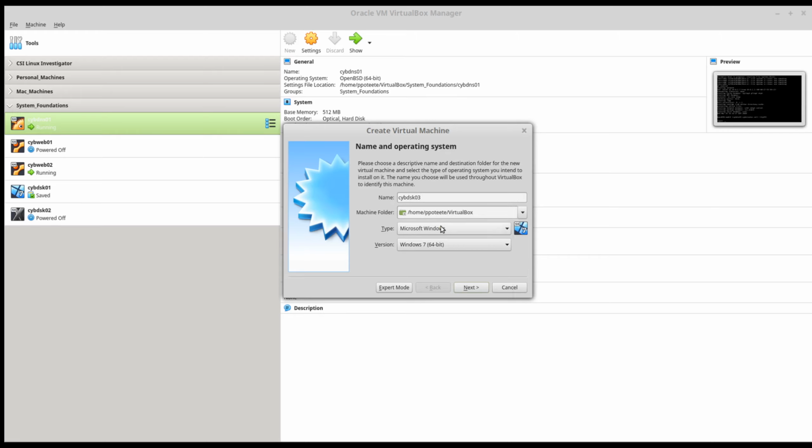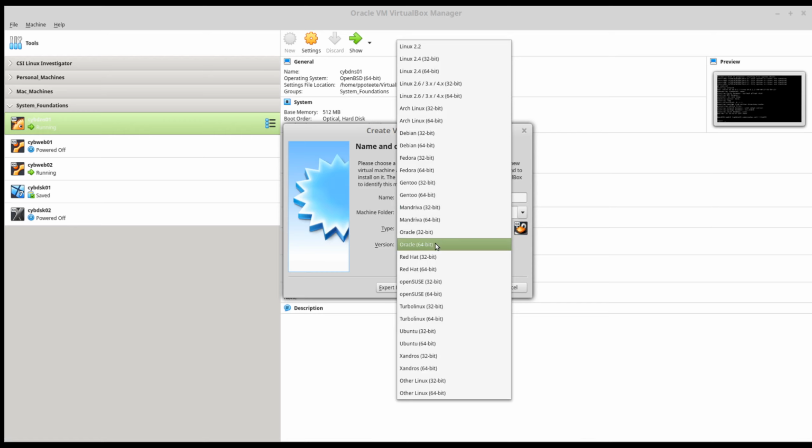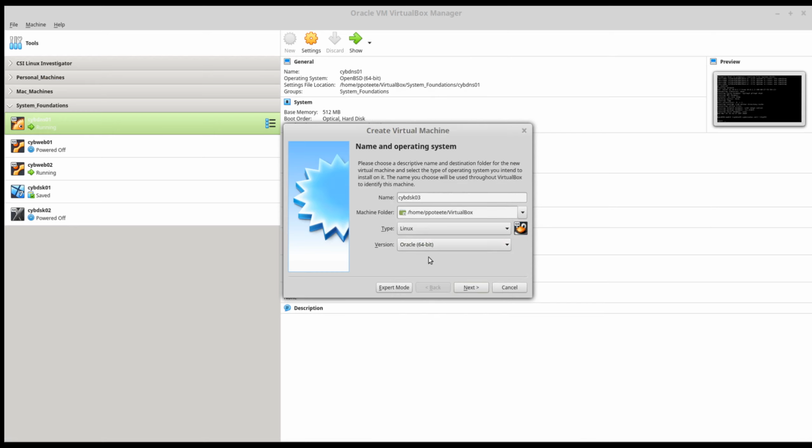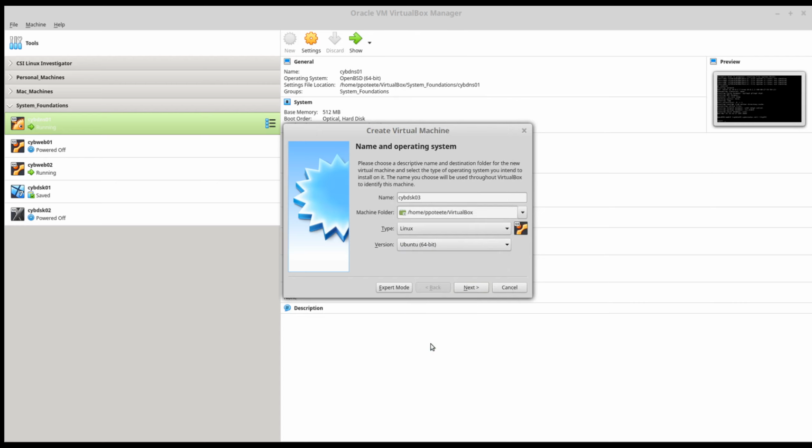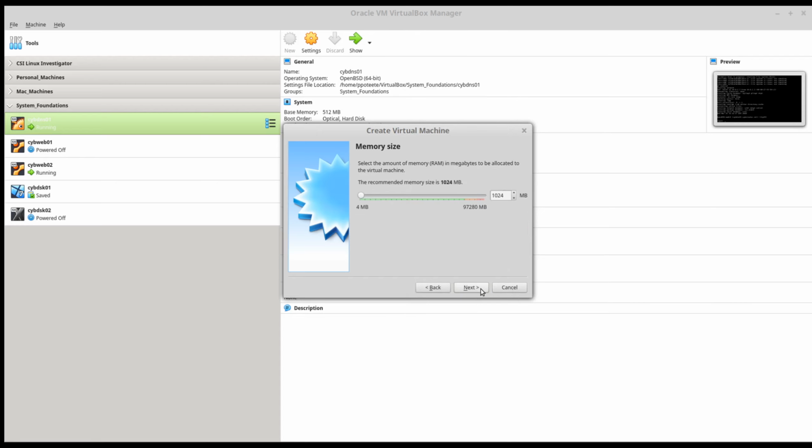The type is Linux. And the version over there for what version to use. Oracle 64 seems to be what comes up by default. Of course, this is Oracle VirtualBox, so we expect that. In this case, I'm not sure exactly what Elementary OS runs. We'll guess that it runs Ubuntu 64-bit. So I'll go ahead and choose Next.